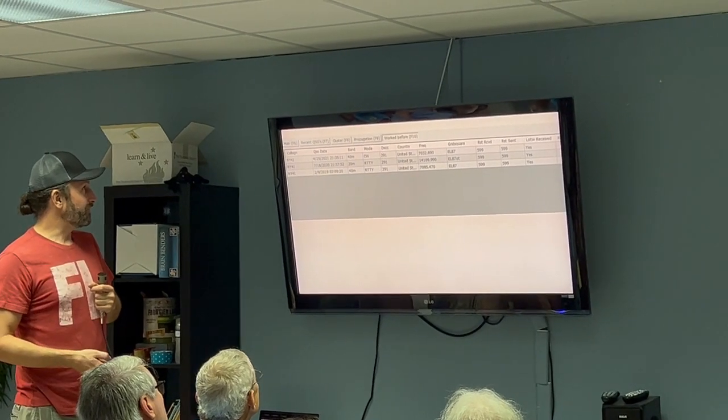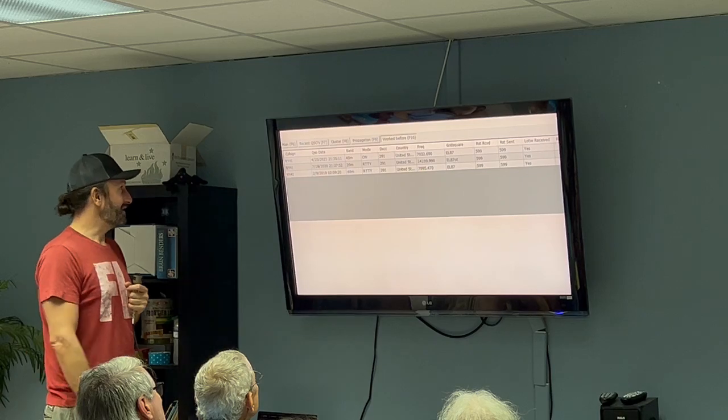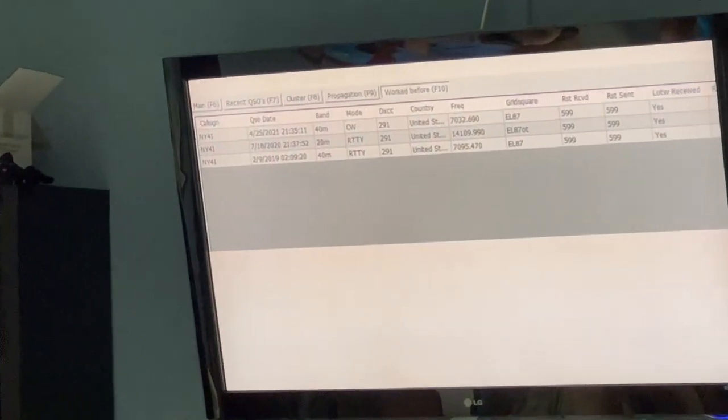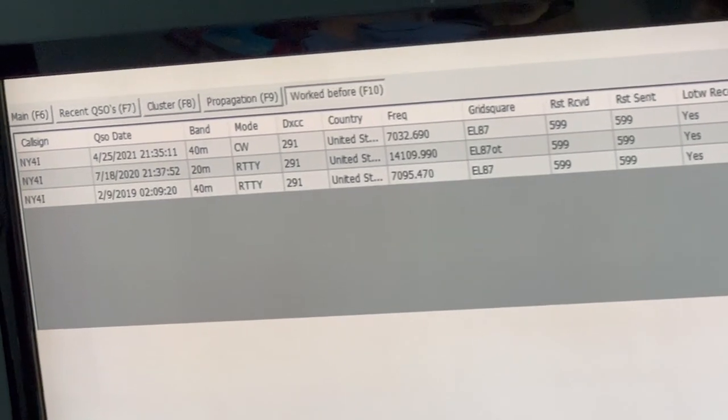Here's the worked before tab. I put Tom's call sign in there so you can see I worked Tom in different CW contests and a couple of RTTY contests at some point. 599 of course.